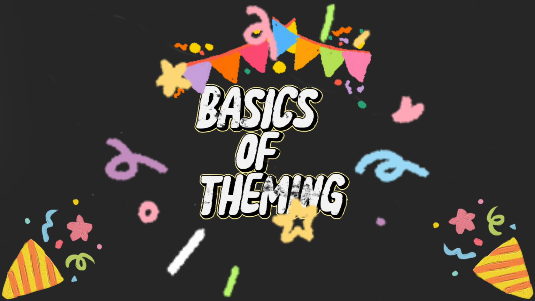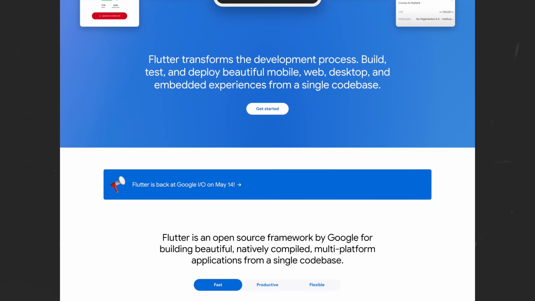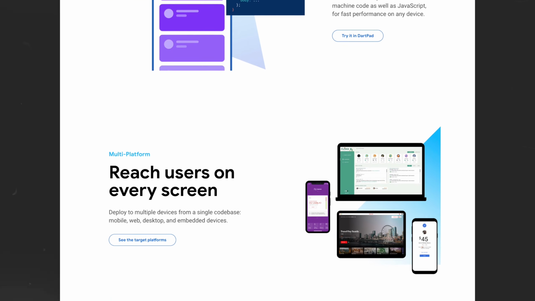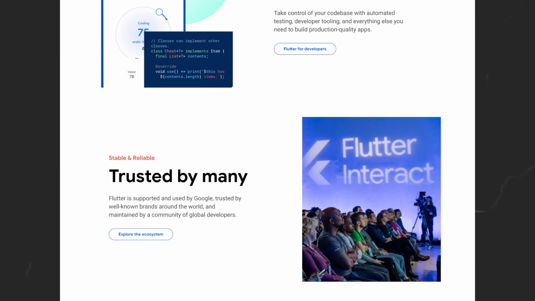Ta-da! You just learned the basics of theming. With Flutter's push to make theming easier, we hope to see some more cool updates in the new Flutter releases.